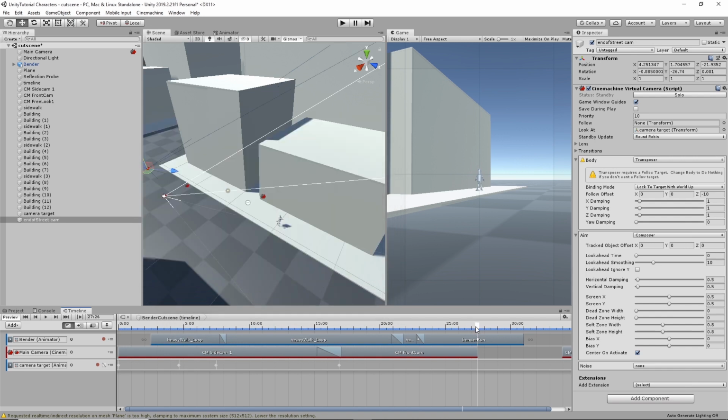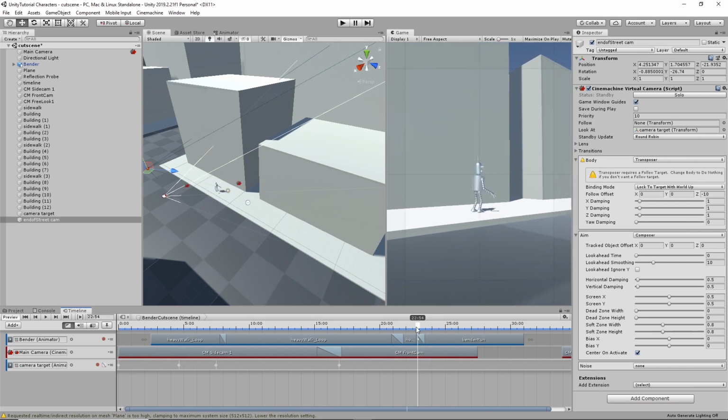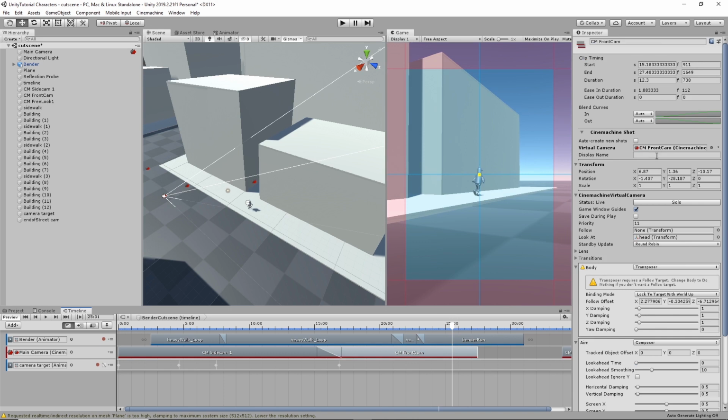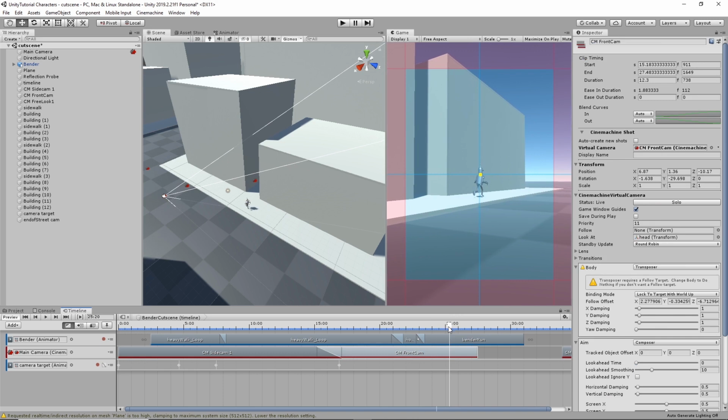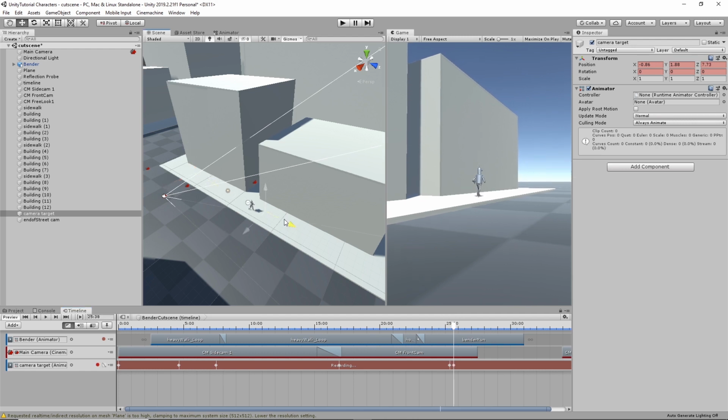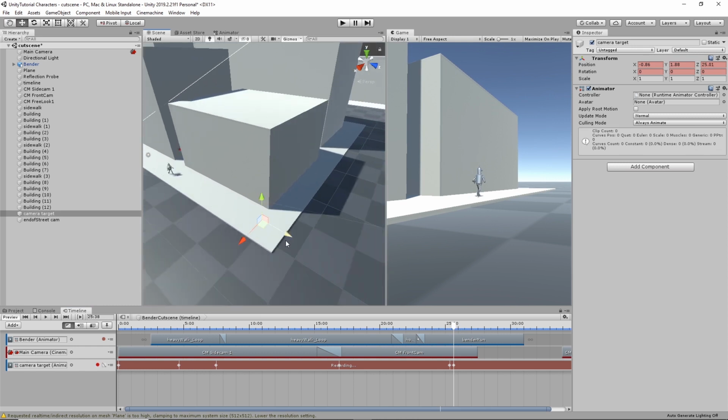Because this isn't following the camera target anymore, which one is this? One's targeting his head. We can select the camera target here, make a keyframe right there, and then right after that just shift it to the end of the street so that we've got something to look at there. It'll be in position that way.